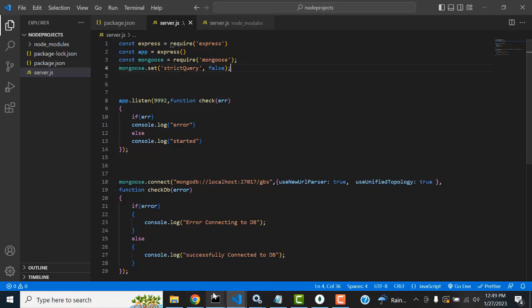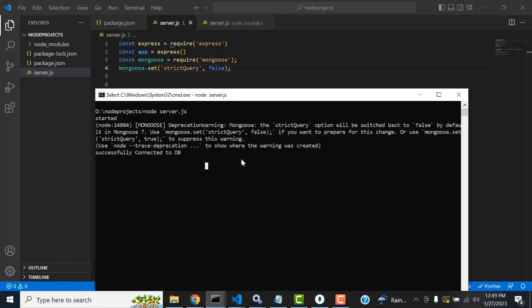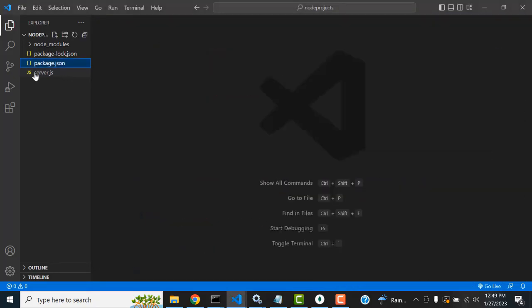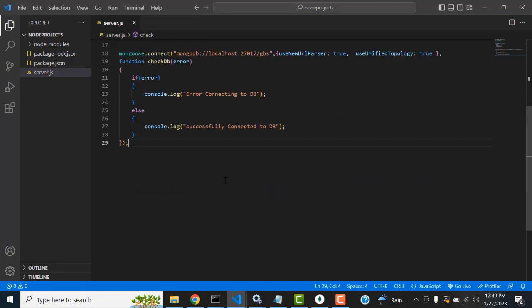Now let's start the server again. Press Control C on this one, then start the server. Here it is successfully connected. Perfect, it connected perfectly well. Now let's close it.